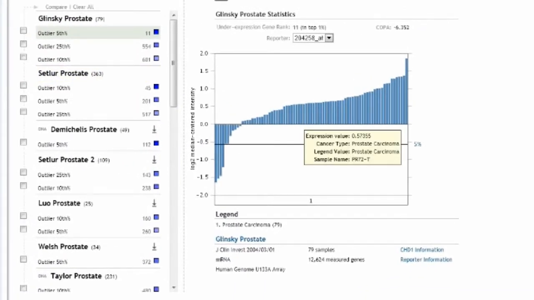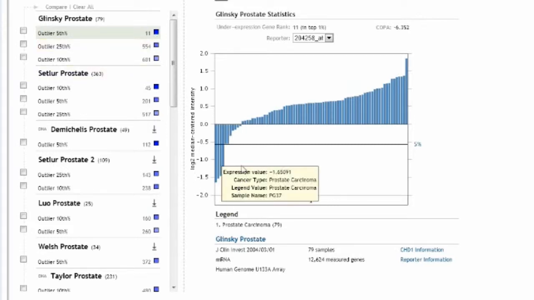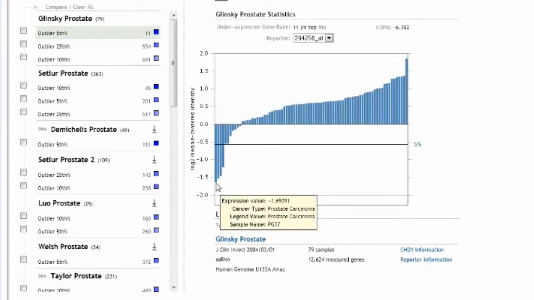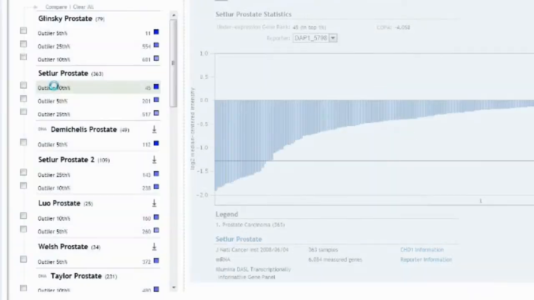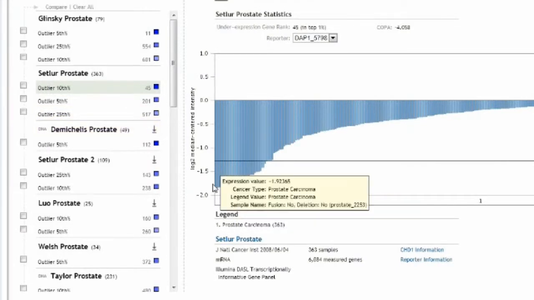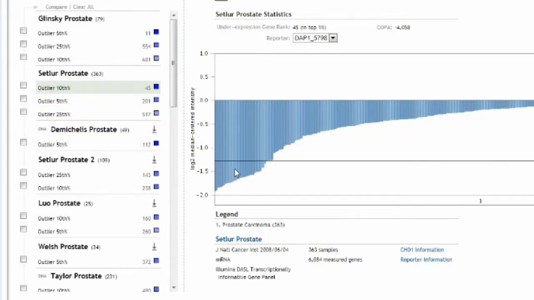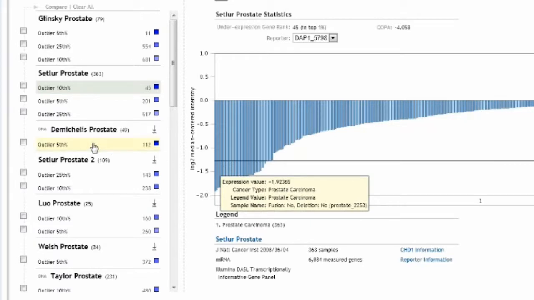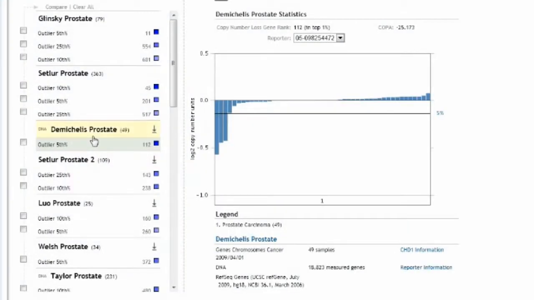Here we see, across a number of independent prostate cancer data sets, the significant underexpressed outlier ranking for CHD1. Here in the Glinsky prostate study, with a ranking of 11, we see a subset of prostate cancers that have apparent loss of CHD1 expression. Similarly, in Setlur prostate, we have a number of samples that have apparent loss of CHD1 expression. And in another DNA copy number data set, the Demichelis prostate study, we have a loss in a subset of samples as well.